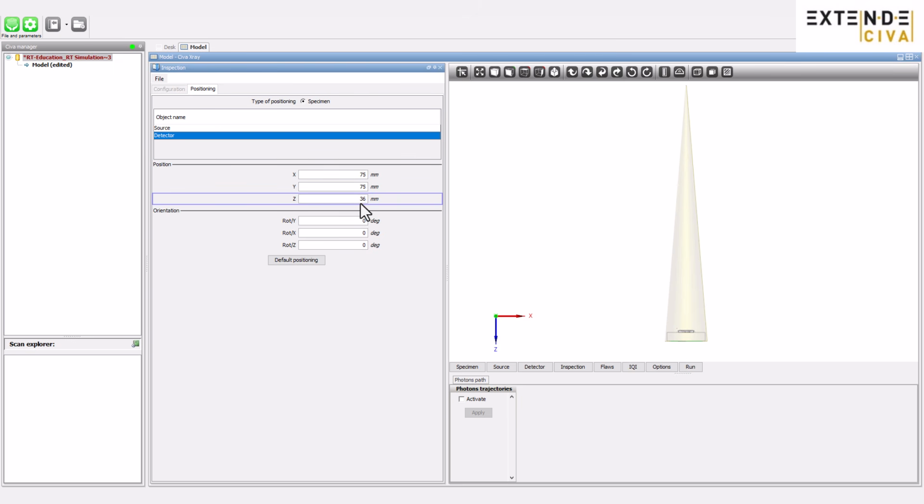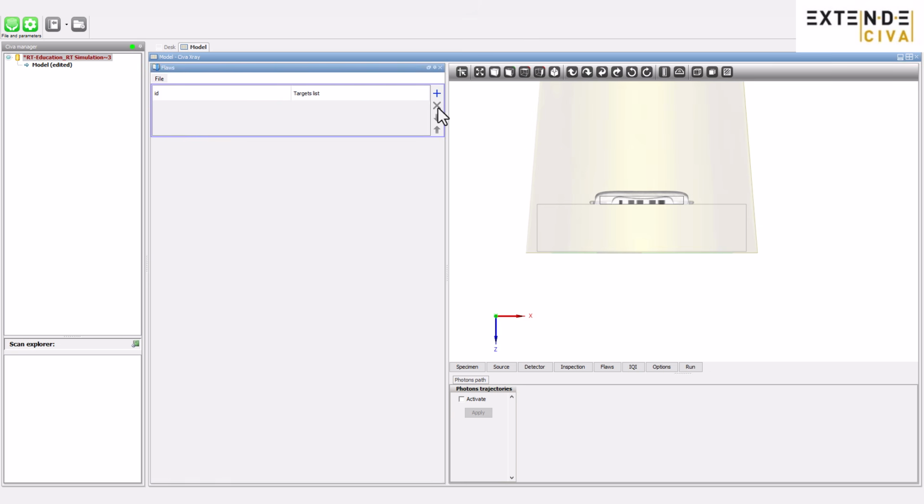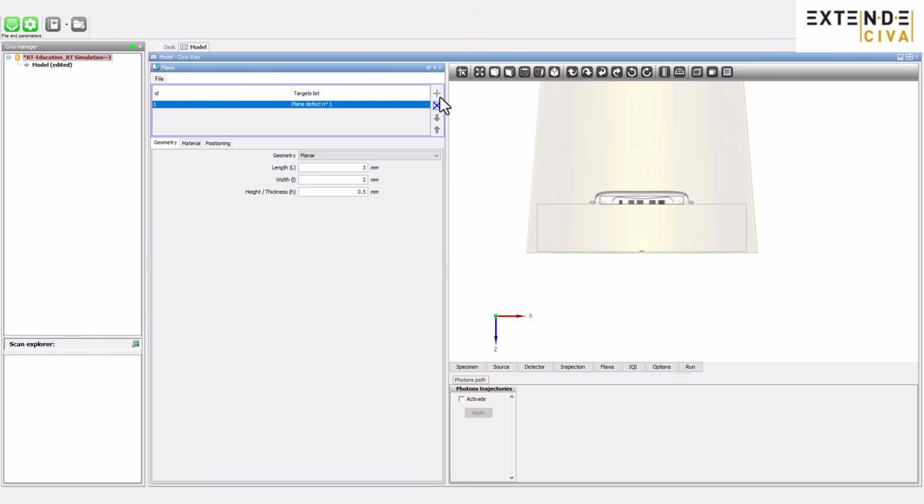You can also model a flow in your configuration. To do so, click on the Flow menu. You will have access to a new window in which you will define the geometry of the flow, its material, and its positioning. A flow is already modeled in that configuration. It can be removed by clicking on the cross button, or you can add one by clicking on the plus button. Two types of flows can be modeled in CIVA Education. In our case, it will be a spherical one.